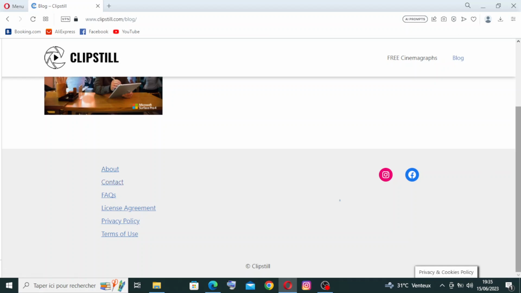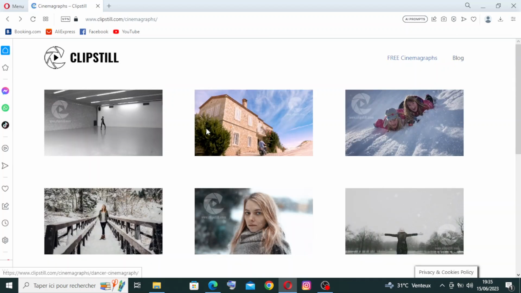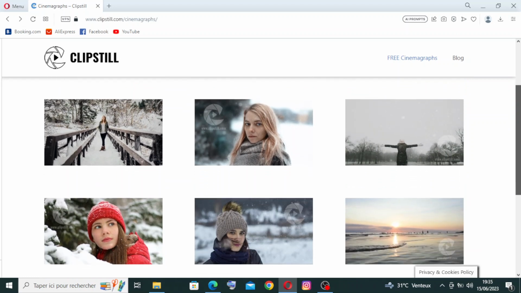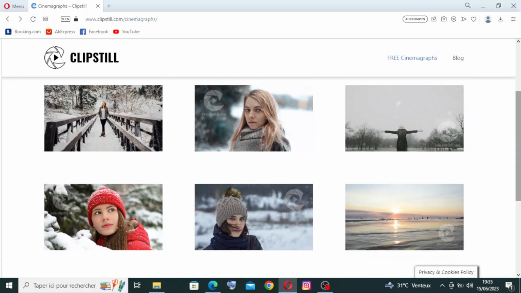And this Clipstill collection of Cinemagraphs offers a unique way to enhance storytelling and capture attention with their subtle and mesmerizing motion elements. Whether for social media, websites, presentations, or other creative projects, Cinemagraphs from Clipstill can add a touch of elegance and integrity to your visual content.